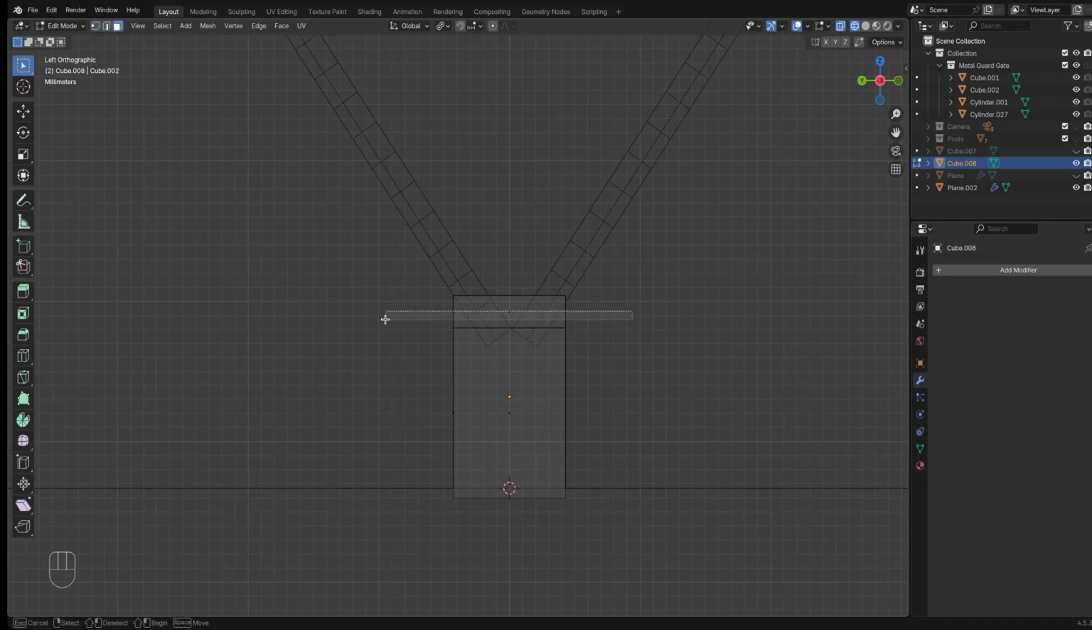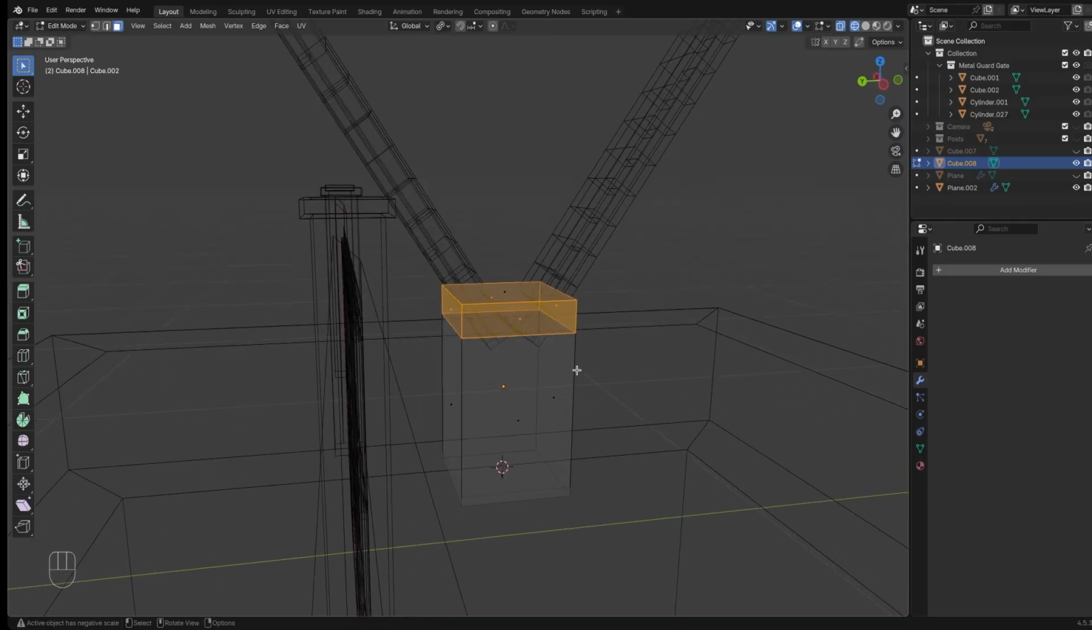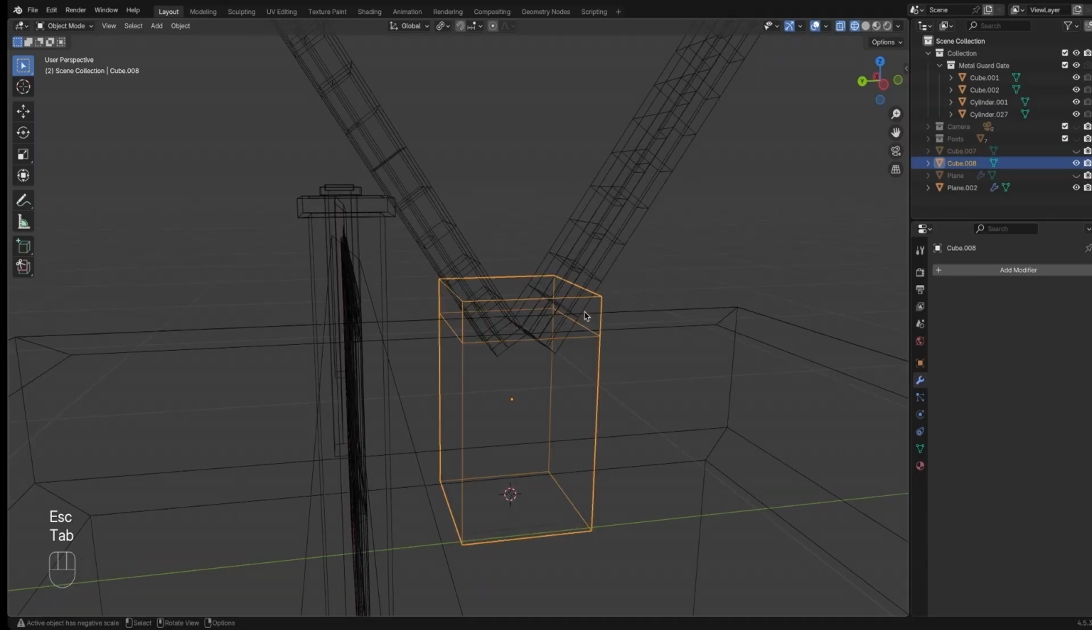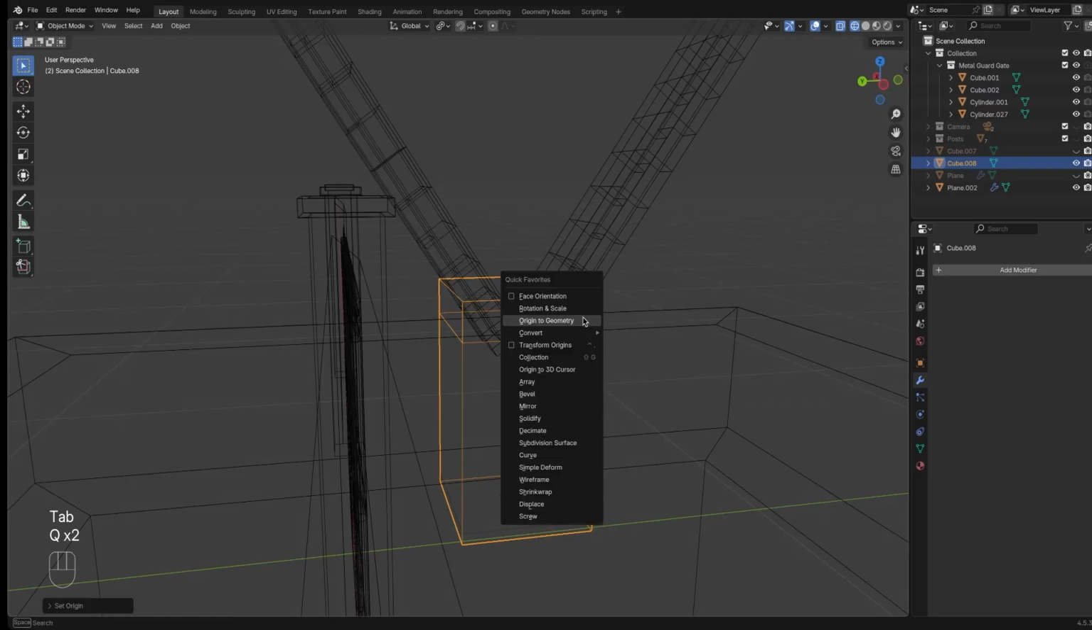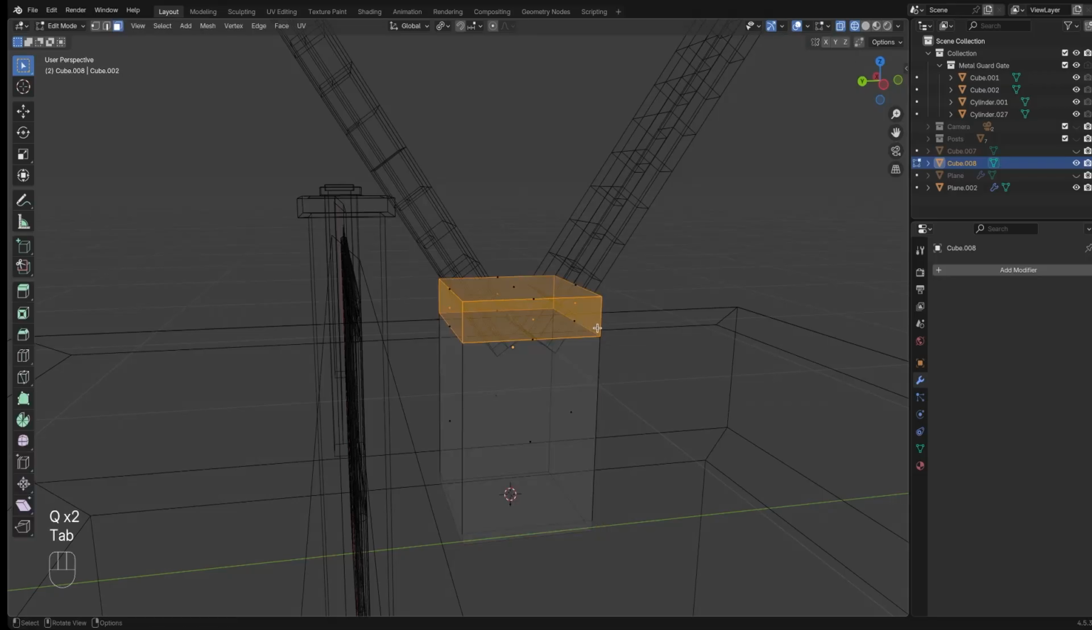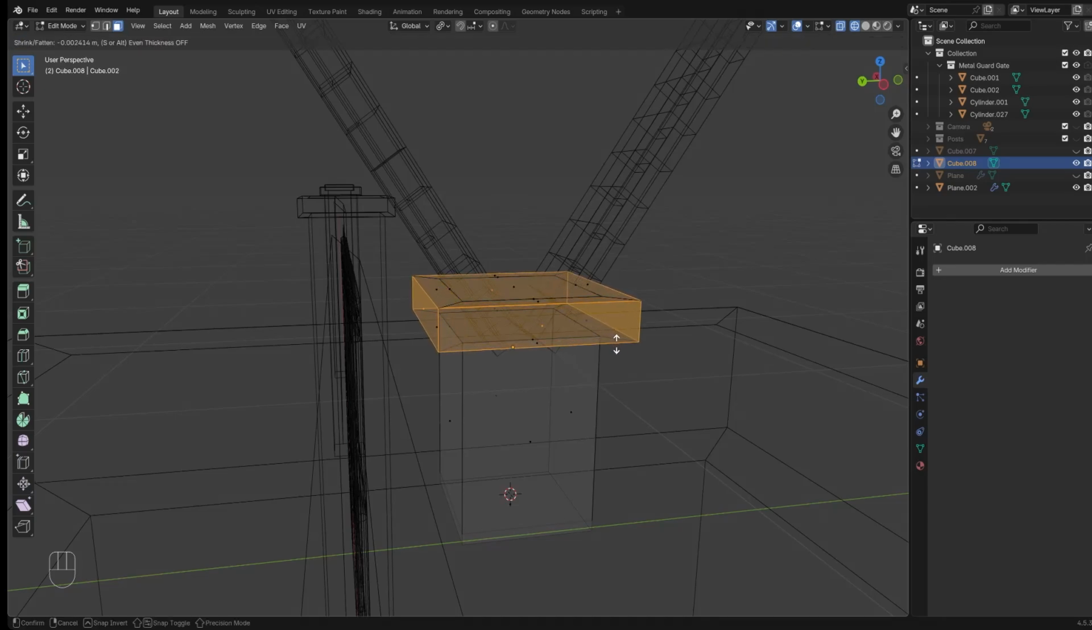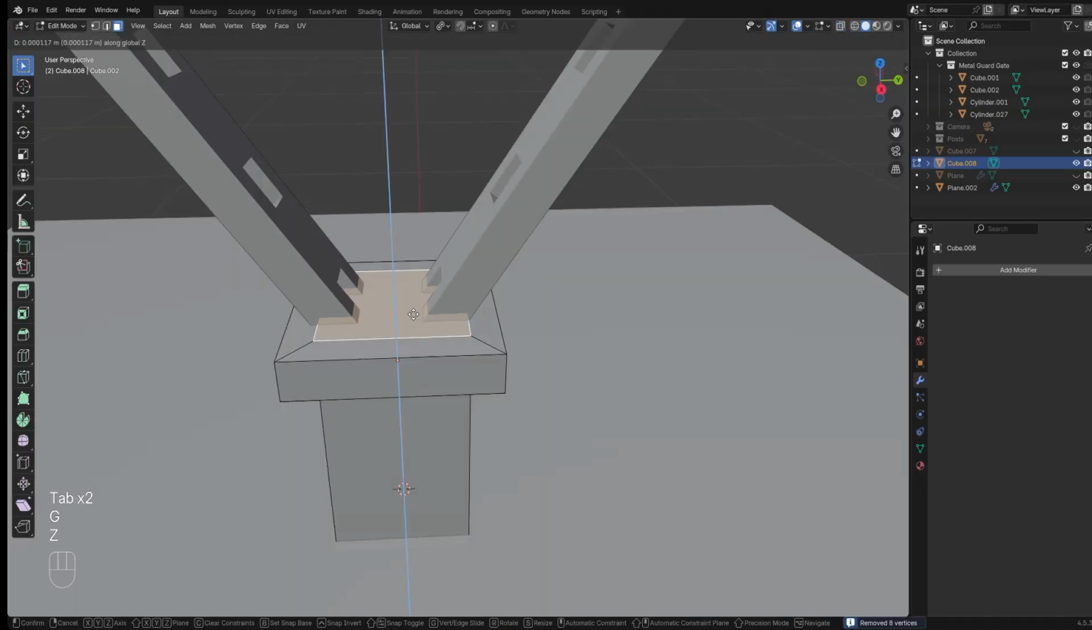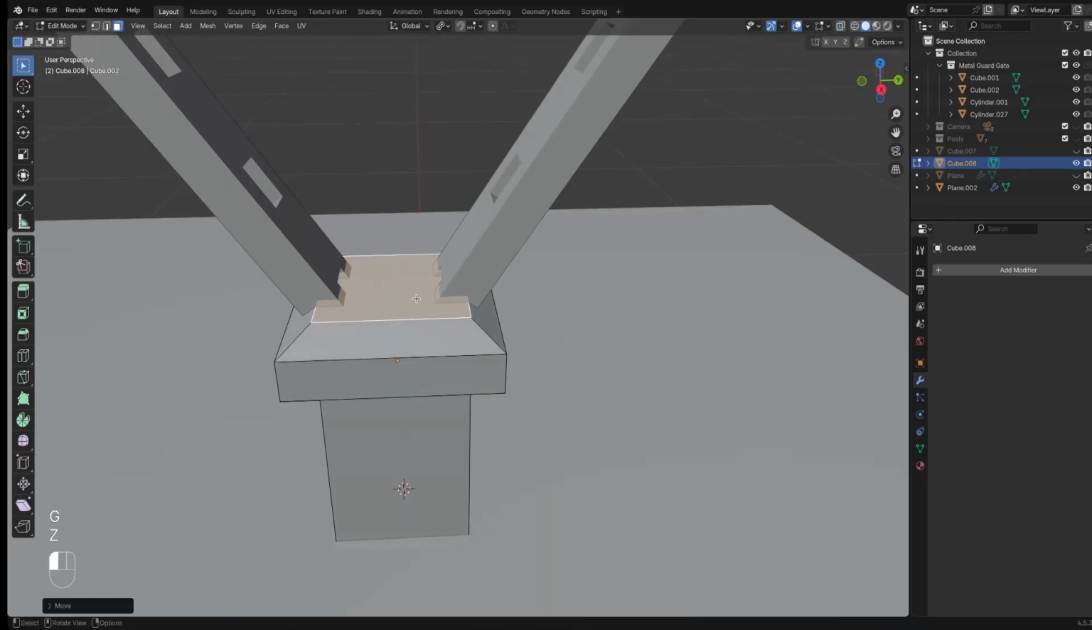We'll select everything here and then Alt E to extrude along normals. Why is it not extruding? This is weird. Maybe I should just do origin to geometry. Let's try that again. We'll do Alt E, extrude along normals. That is perfect. We'll do that right there. Okay, right, let's move that up, and that is perfect.